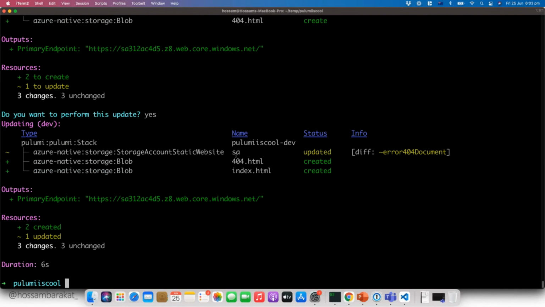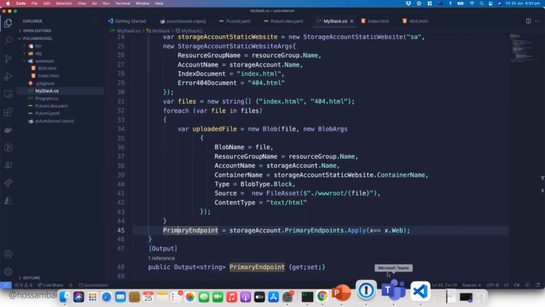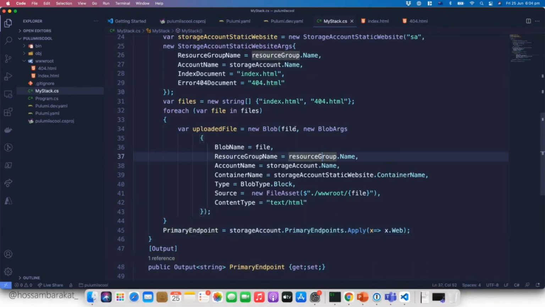Right, we can see the two files have been uploaded and the URL has been printed on the console. Now, when I access the URL, I can see that "Pulumi is awesome", and also if I access the 404, I should be able to see "something went wrong". So we can see here with Pulumi, we are provisioning our resources, and it's easy to comprehend.